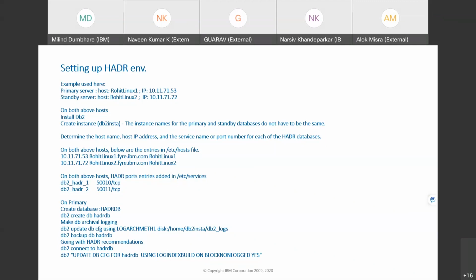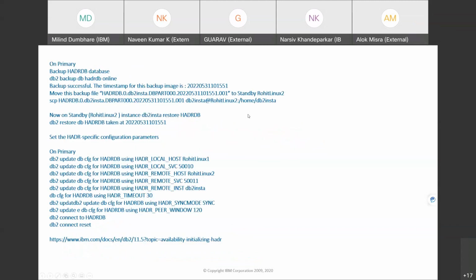Then modifying the two database configuration parameters as per the recommendation that we have seen. So the next step is to update the database configuration for these two parameters, LOGINDEXBUILD and BLOCKNONLOGGED. These are the steps on the primary. We are doing this on the primary DB.